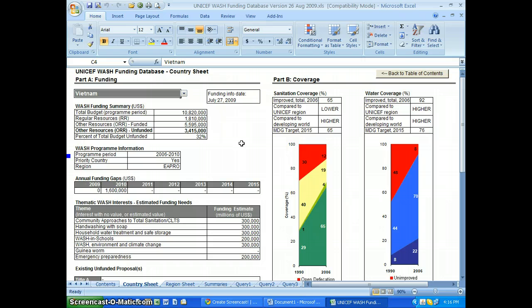Vietnam is currently on screen. The database gives the date when the information was provided by the country office, in this case July 27th. It provides all the basic budget information, but it has no information on emergency funding, only on regular program funding.